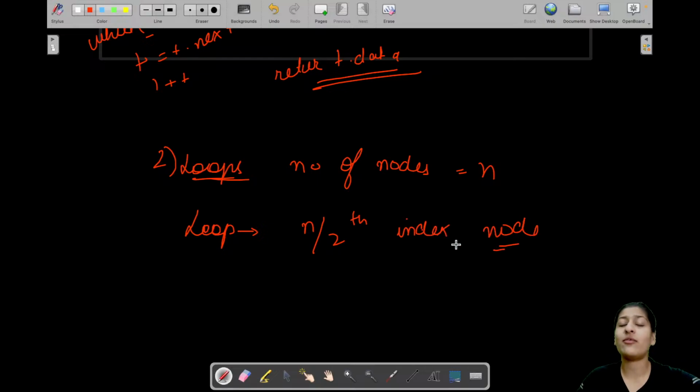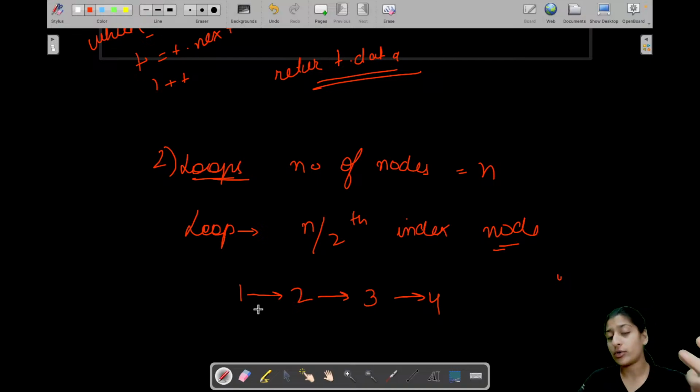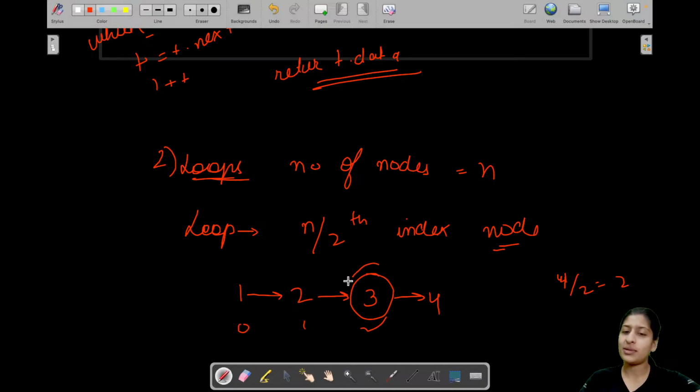Now you must be wondering, what if it was a linked list with an even number of nodes? In that case also, see, 4 by 2 is 2. According to your question, you have to return the second middle element. So if I initialize my i at 0, I want to return 4 divided by 2, that is the 2nd index node. So 0, 1, 2, I will be returning the exact node I want to return.